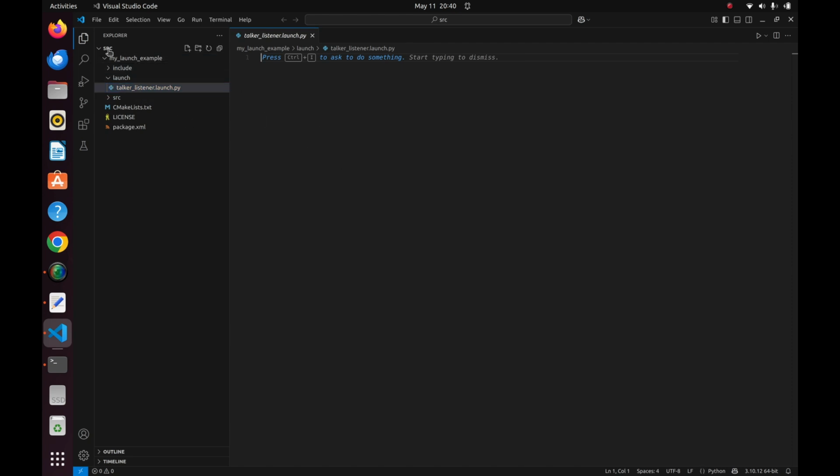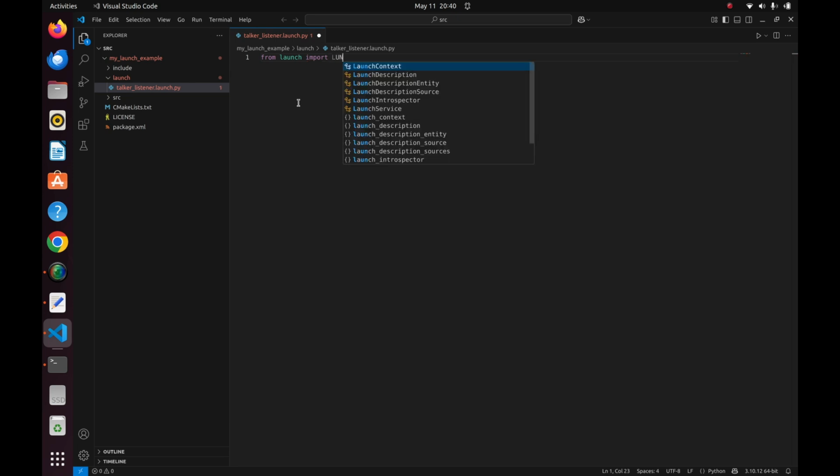So this is usually the convention that you should follow. You should create a directory called launch where you put your launch files inside a certain package. Now, let's start by filling this code or this script. So from launch, I'm gonna start by importing the launch description.